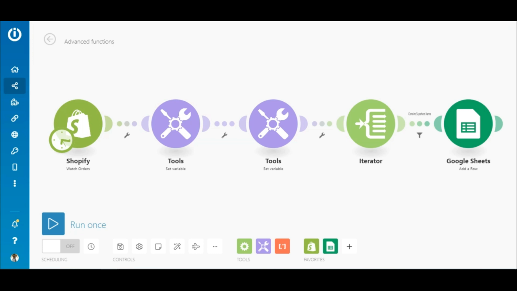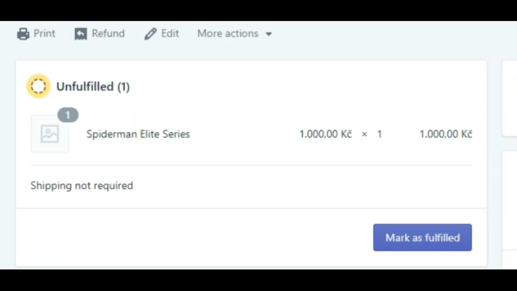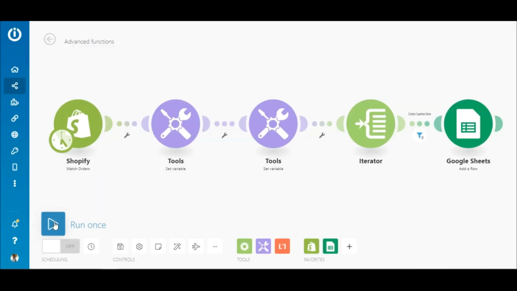All right, all set. Now let's go over to Shopify and create 3 orders. Let's use the Spider-Man Elite Series as the first order, Hulk Limited Edition as the second, and a Mercedes-Benz toy car as the third. Okay, so click on Run Once to execute the scenario.